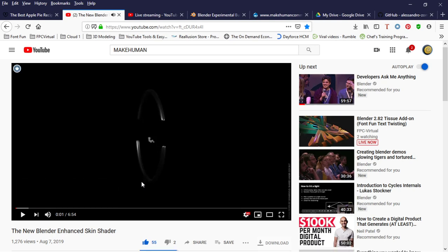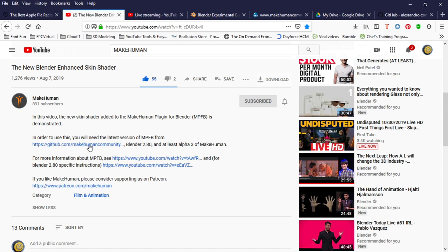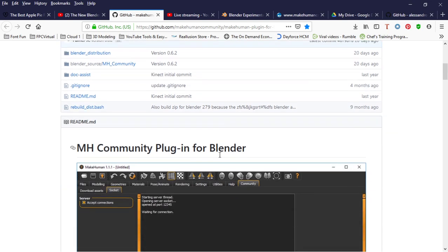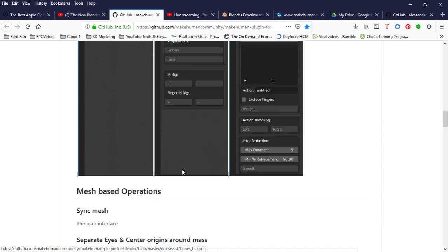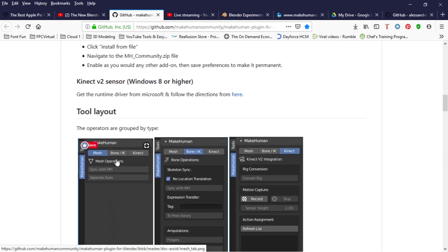So you go to it, I'm gonna pause it, and you go into the video description here, and you'll find in this GitHub area, I believe, is where you would get it. Let's click over here, and yeah, you'll get it from here, and it should have the new shader in there. This is basically the newly made add-on. The previous add-on was a little different.